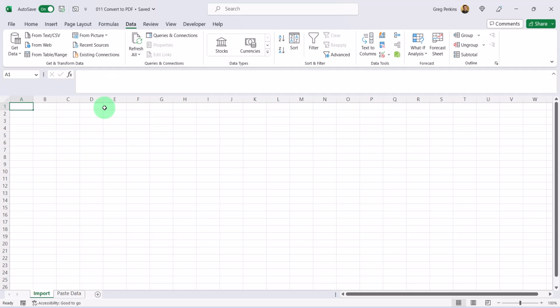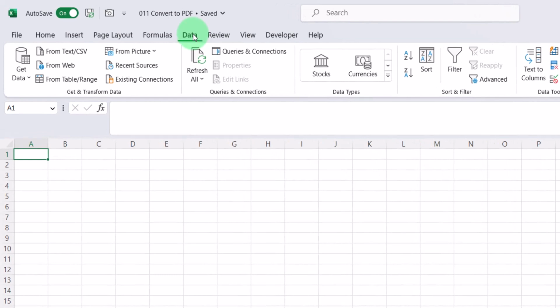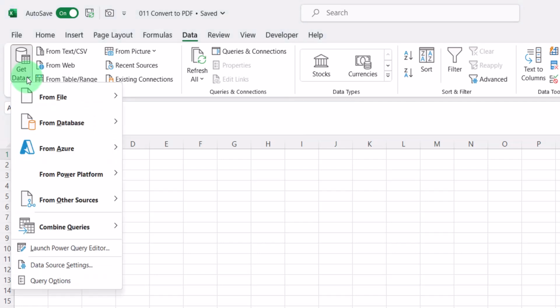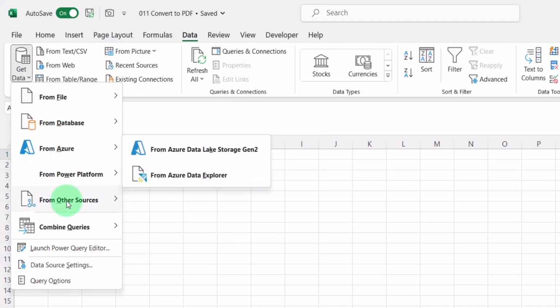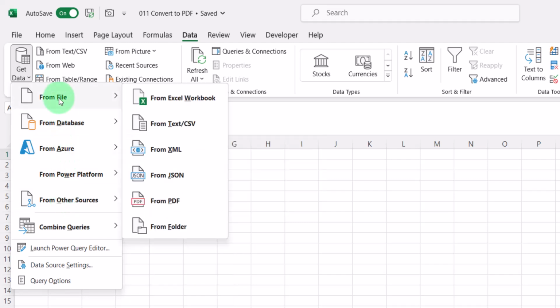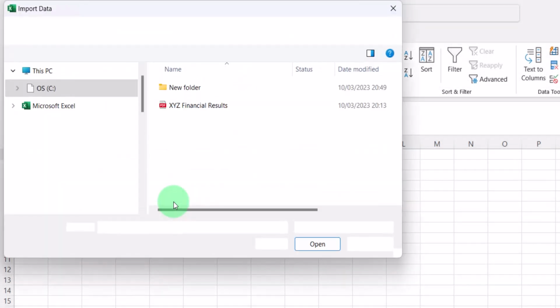Instead, what we're going to do is go to the top of the ribbon and select Data. Then on the left hand side, we go to Get Data and select that. Now there are various options for different ways that we can get data into Excel: from file, from database, from Azure, and from other sources. But for the moment, we're going to go up to From File and then select down the options to go to From PDF and left mouse click.